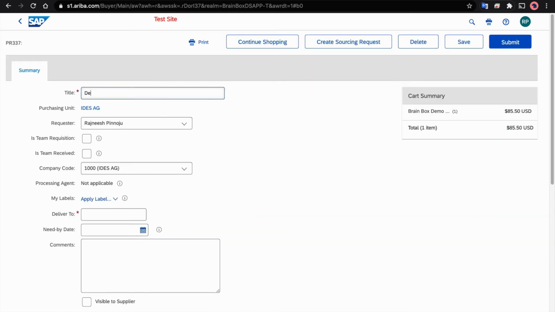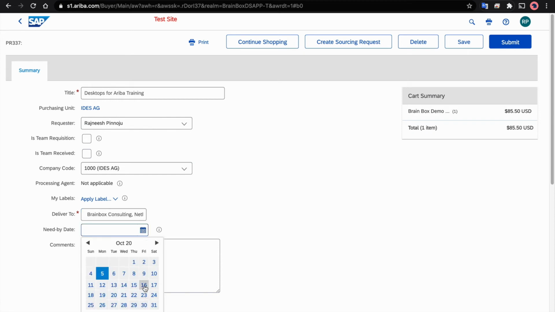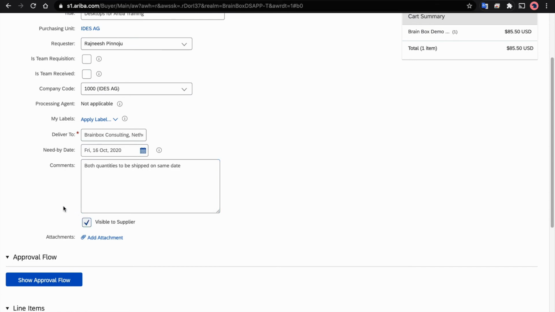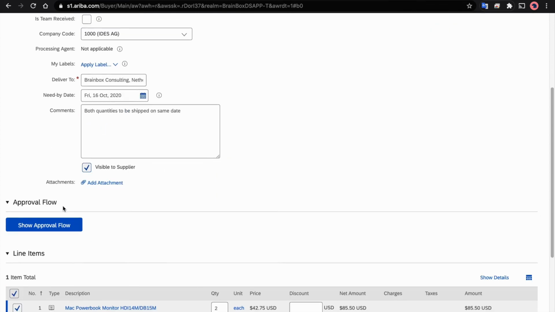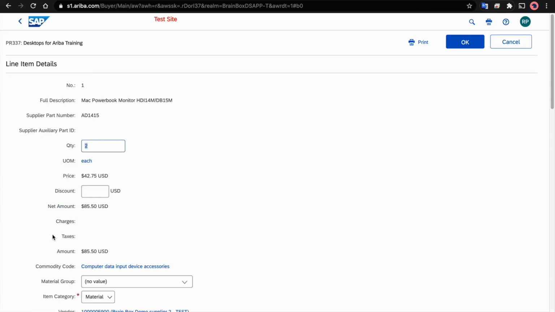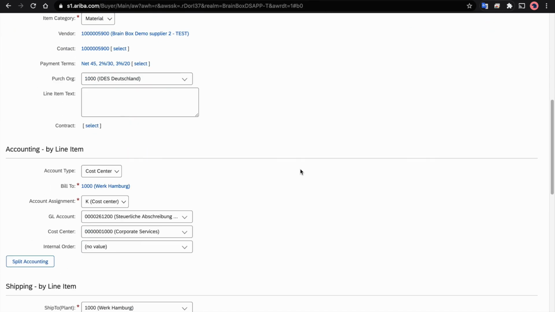Then I will update the title, the deliver to information, and the need by date. You can also add comments if needed, which can be visible to the supplier. All the information is automatically set with the selected catalog.